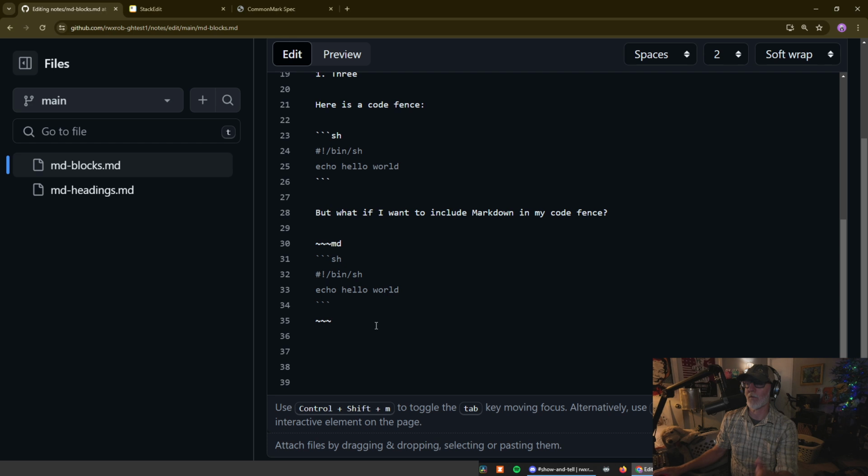And the reason for that is because there's another form of this that does not use the fences. And strictly speaking, they are the same things, even though everybody deals with them differently. But what about blocks that just start with spaces?